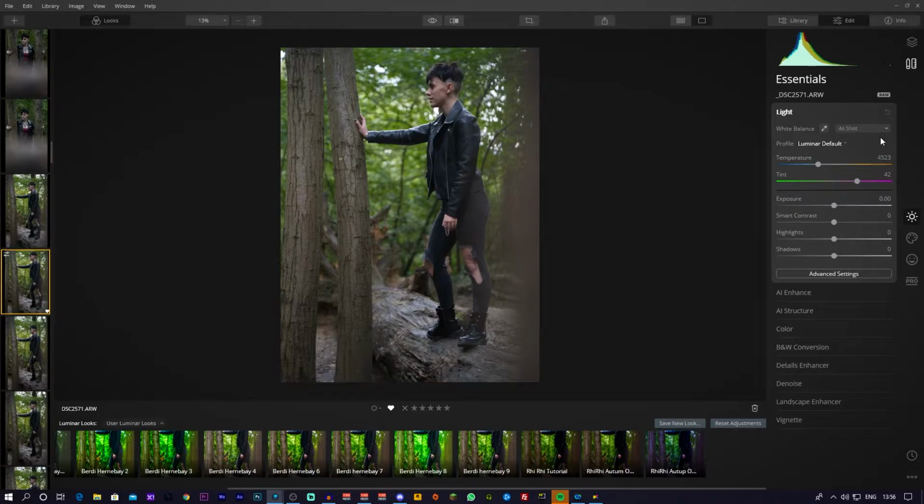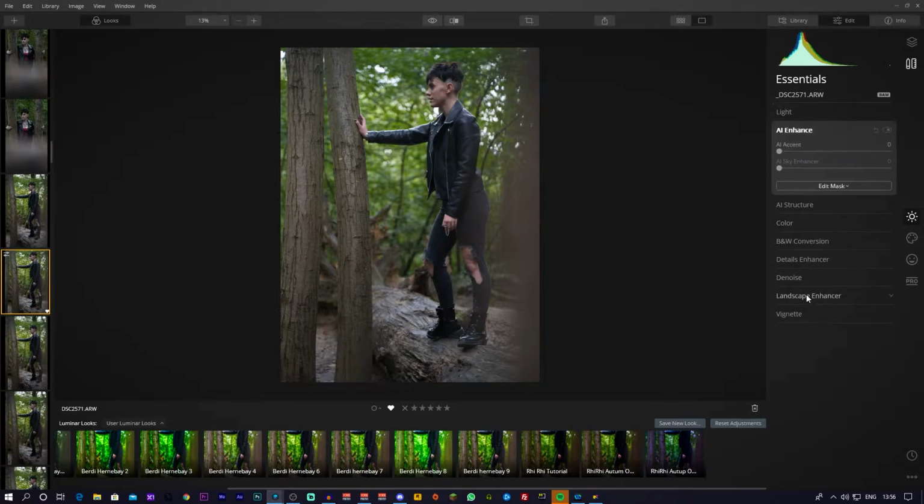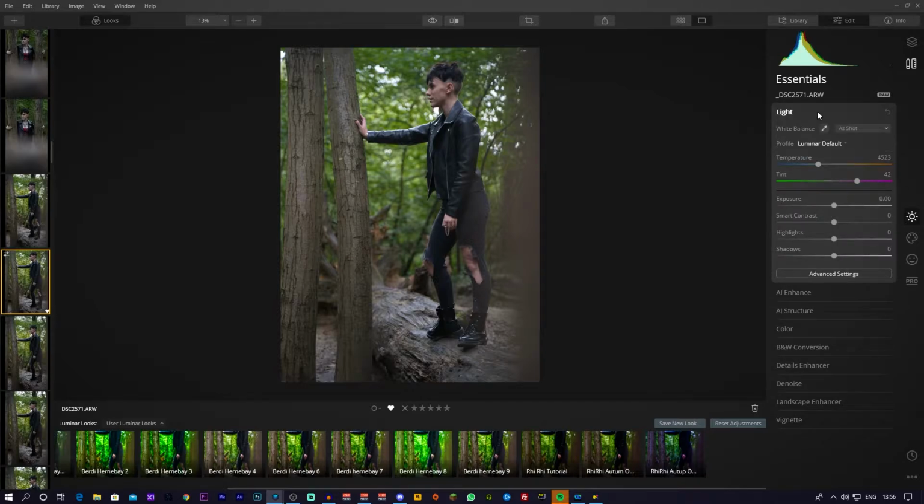And it's got several tabs. We got the standard sort of lighting, exposure, contrast, highlights, shadows, and we got these AI enhance and AI structure, which I will get into more details in a second. So we're going to go through actually editing this photo. I've already edited this photo.